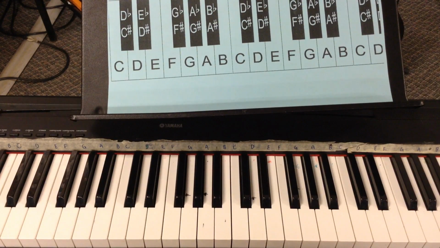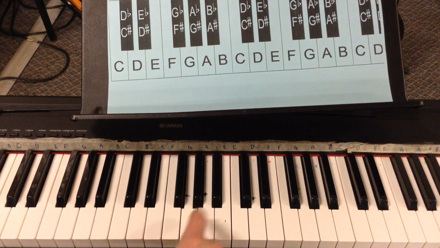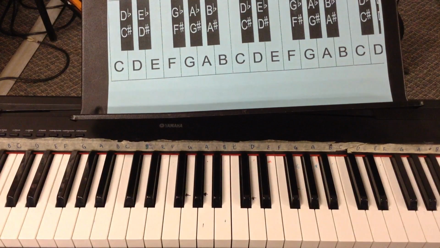Okay, so we're going to discuss the C major scale, which basically is just playing all the notes from one C on the piano to the next C on the piano, and you're just playing the white notes. Then you can go backwards. I'm sure you guys have heard something like that before. Do, re, mi, fa, and so on and so forth. Now that's the C major scale.